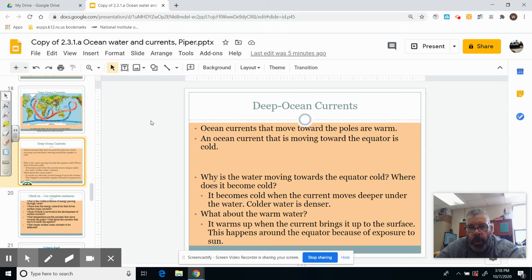And what about the warm water? It warms up when the currents bring it to the surface. So when it gets less dense, it goes to the surface. When it gets more dense, it goes down deeper into the ocean. And that's it for the notes today.